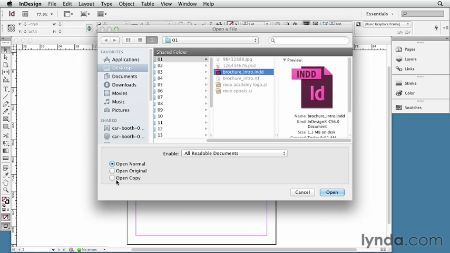Now, I should mention that the Open dialog box also lets me open QuarkXPress files and PageMaker files. That is, like the old QuarkXPress 3 and 4 files and PageMaker 6, 5, and 7 files. If you have one of those files, just select it in the Open dialog box and click Open, and it will translate it, convert it into an InDesign file.